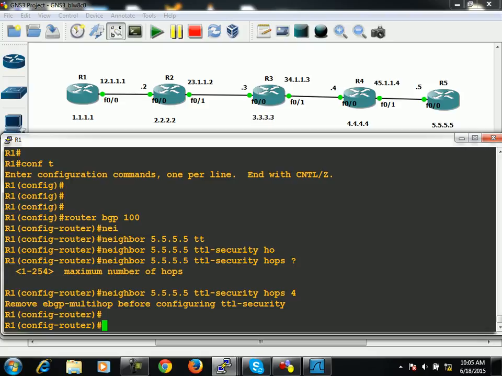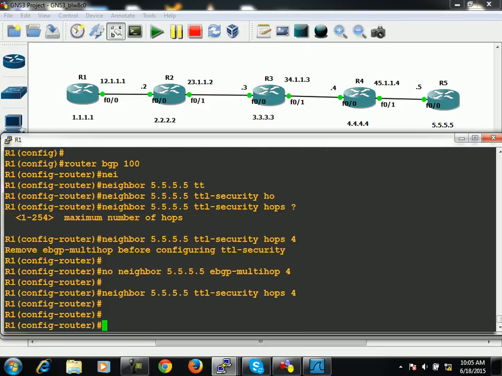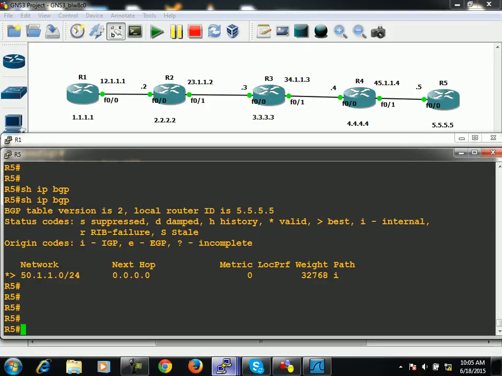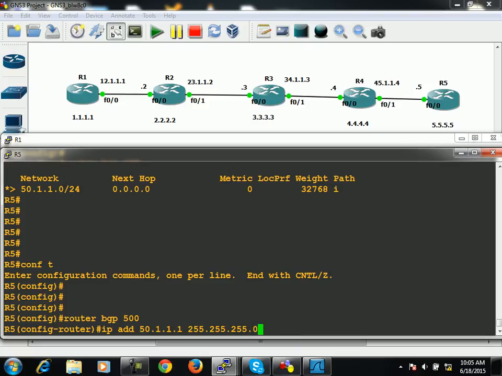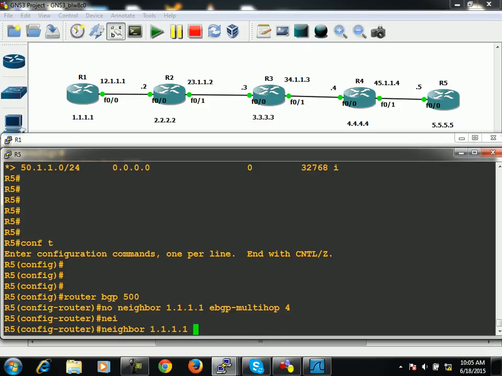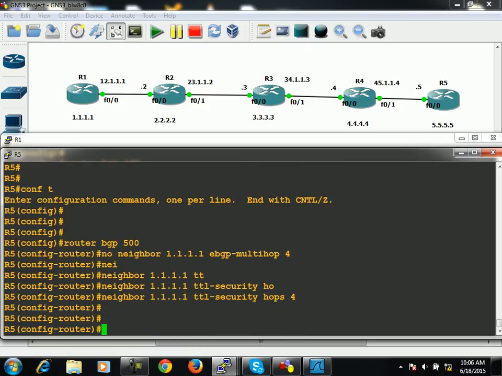So what is it saying? That you can have only one command, either BGP multi-hop or TTL security. So remove the previous command and now configure TTL security. Remember that at one time you can configure only one command, either BGP multi-hop or TTL security. In the same manner, now move back again on R5, router BGP 500, and remove the previous command. Then say neighbor 1.1.1.1 and it will be using ttl-security hops. Fine.